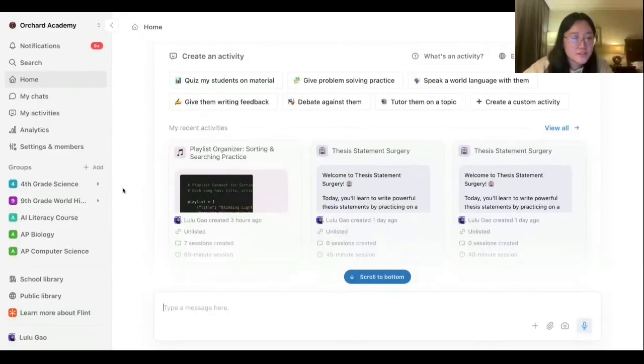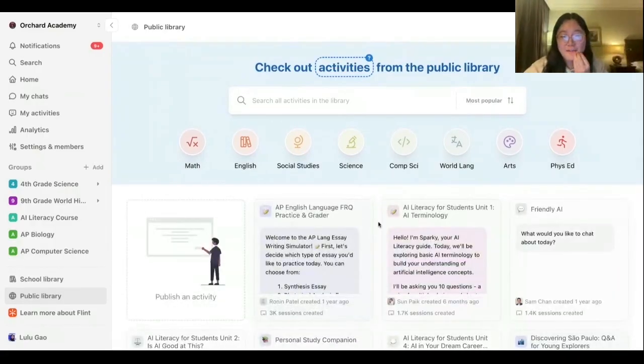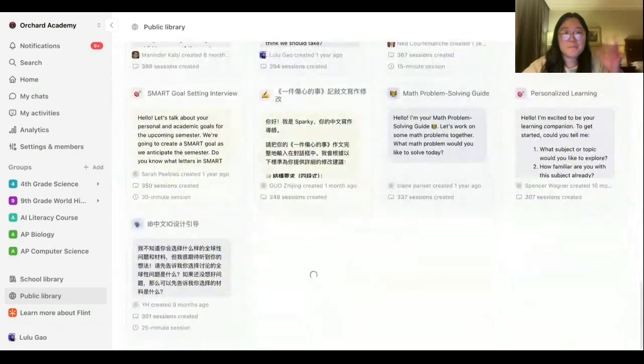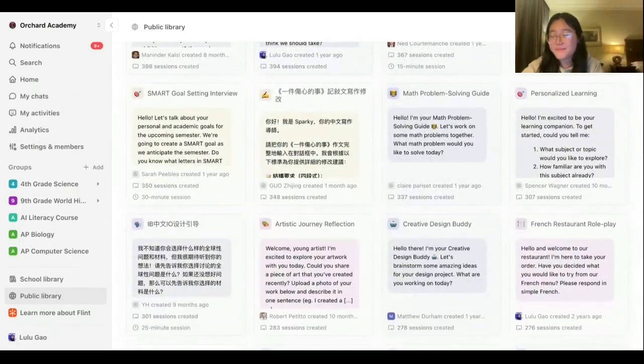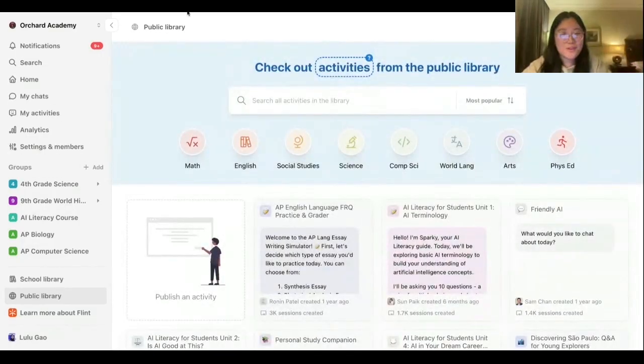And that can be found here in the bottom left of their sidebar. And from here, they can look at any of the activities that have been created by teachers, students, and some of them are from our team. But Flint users all across the world.